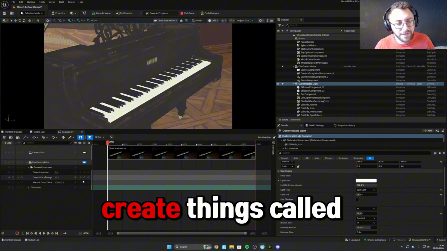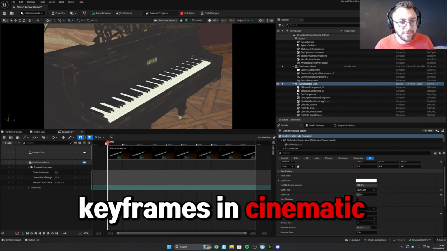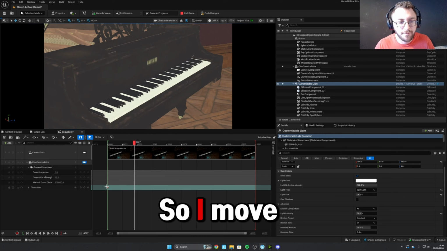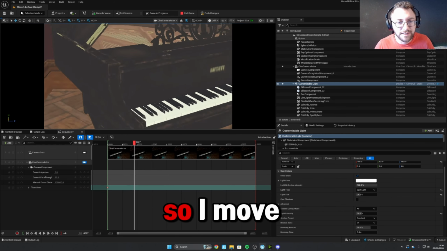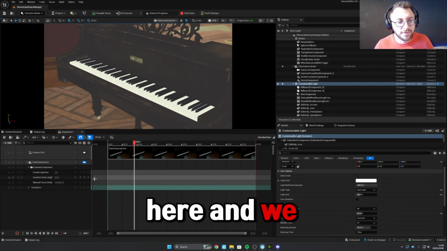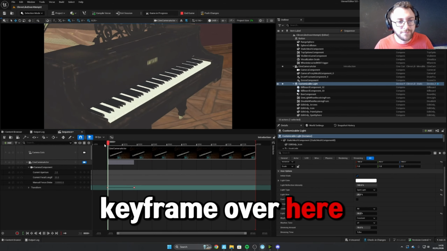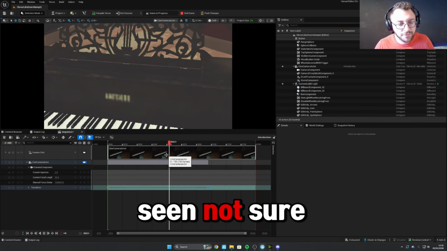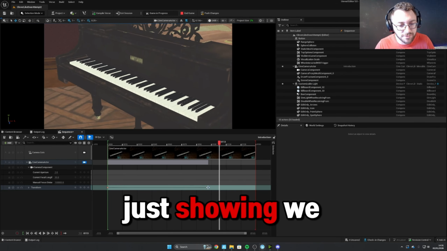We need to create things called keyframes in cinematics. So if we want to move this, we have to create a keyframe first. So it'll move from this keyframe. So I move it around to here, and we can create another keyframe over here. This way it just does that movement that you just seen. Not sure why we'd need this, but I'm just showing.